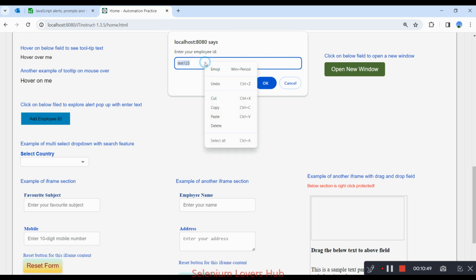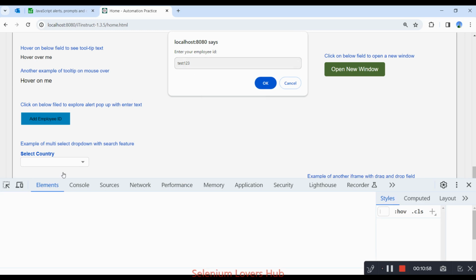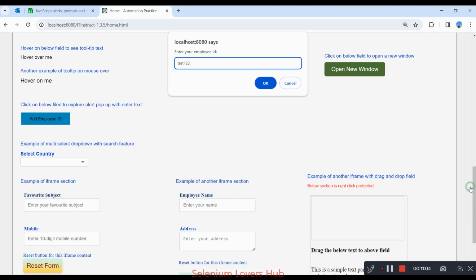Let's say I am entering test or something like 123. Once again, this is a text box in this alert, but if you try to inspect this text box, you are not getting any option to inspect. Even if you go into the developer mode, you won't be able to inspect that particular field. So again, this is tricky, guys.